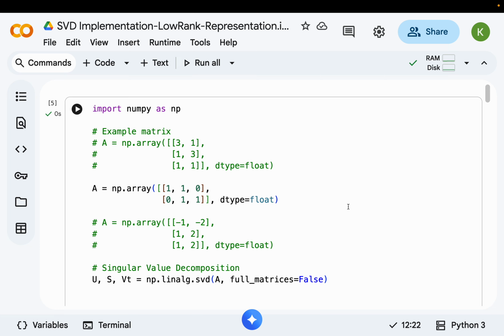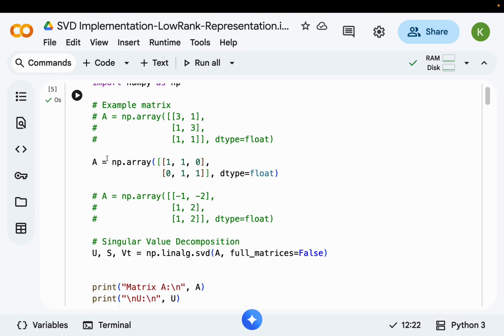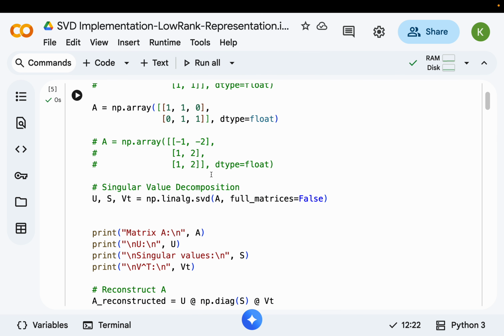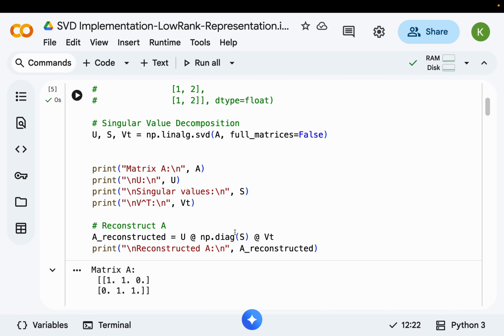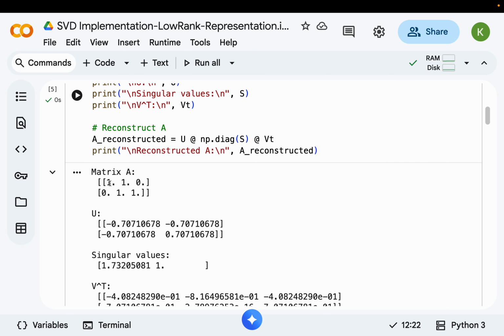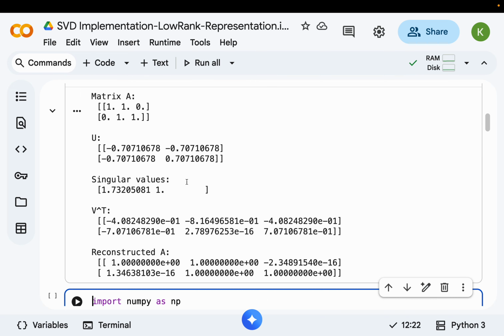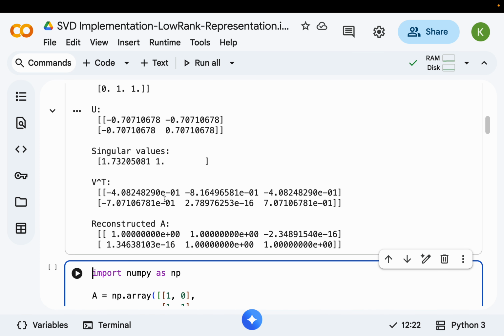Let us now see how we can implement the rank approximation of a matrix using SVD in Python. We are using the NumPy library here. This is the input matrix A, which is of dimension 2 cross 3. We are invoking the SVD function, which is part of the linalg library, to compute U, sigma, and V transpose. And we reconstruct the matrix using these. So if you observe the output, this is the input matrix A, this is the U matrix, singular values are 1.73 and 1, and V transpose is this.